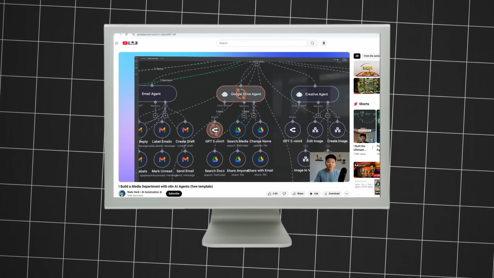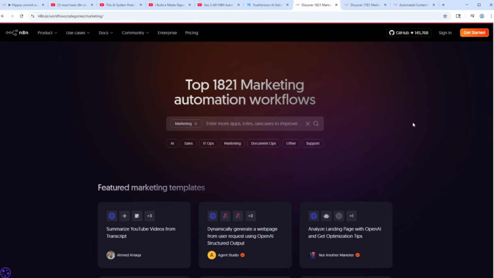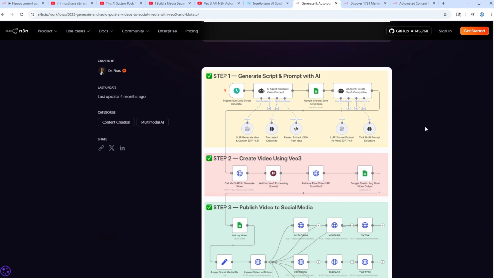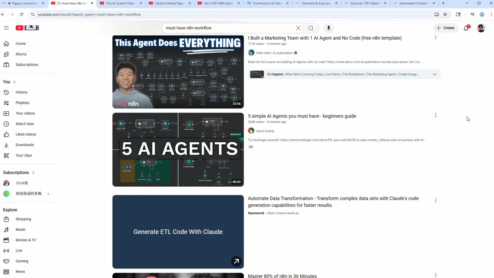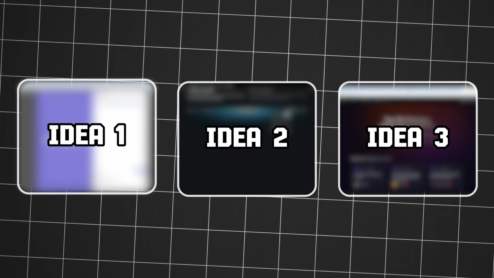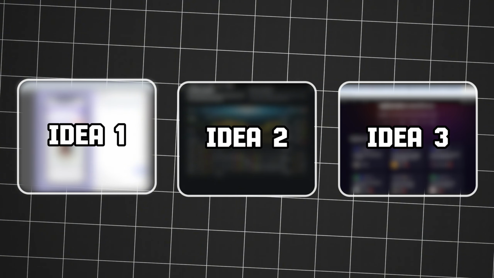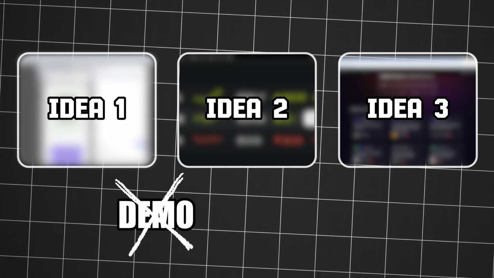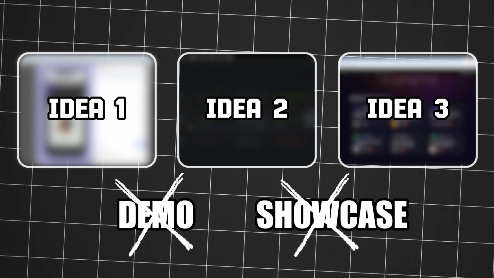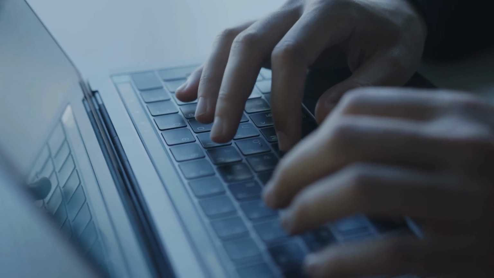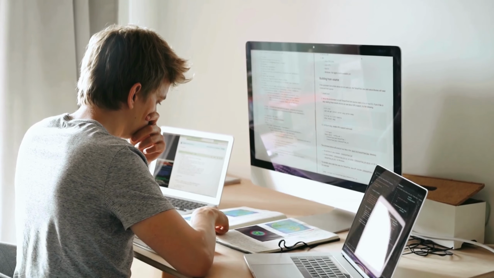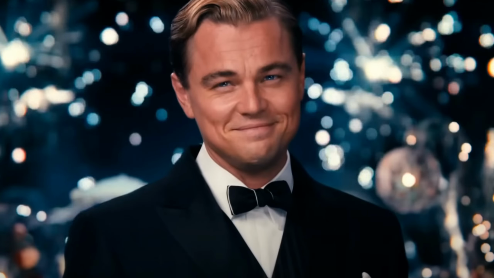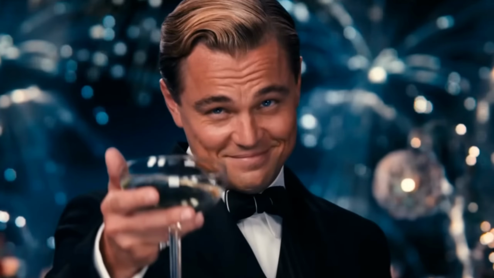If you've been exploring n8n and looking for workflows that are actually useful in real life, you're in the right place. In this video, I'll share 3 workflow ideas that I've personally been using over the past 6 months. They're not just random demos or flashy AI showcases. These are simple, practical, and they've become part of my daily routine. I hope they'll spark some new ideas for you too.